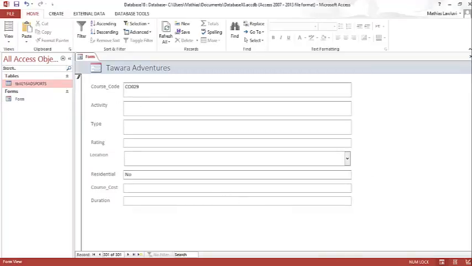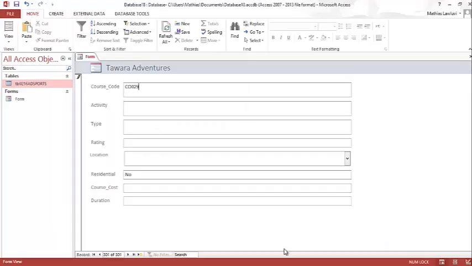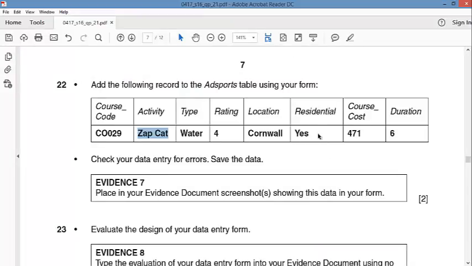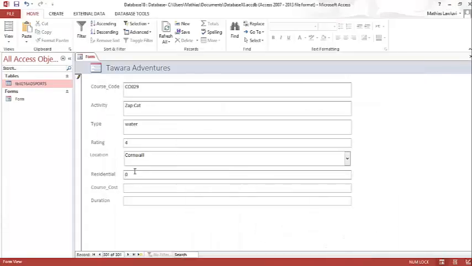So I paste it there, go to the next bit, which is zip code, and then I have water for. So the next one is water, and then I have for, and then the location is Cornwall, so I just select that. Then I want to check the next bit of information. We have residential is yes, and then the course here is 471, and then duration is 6, so we do that. So this becomes yes, which is the same as 1, and this is 471 and duration is 6.